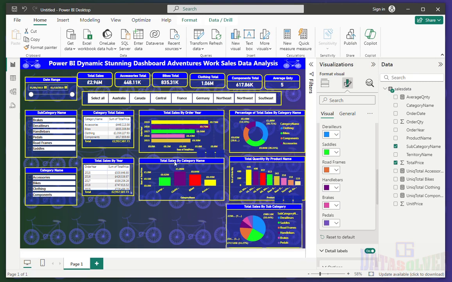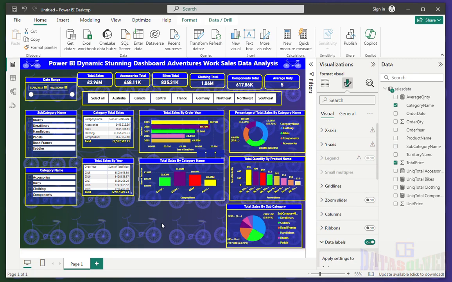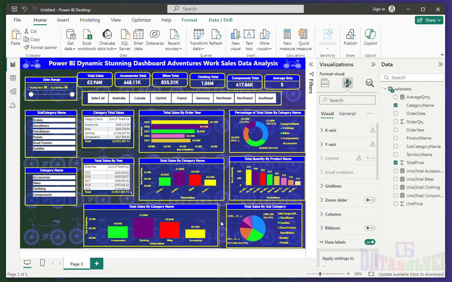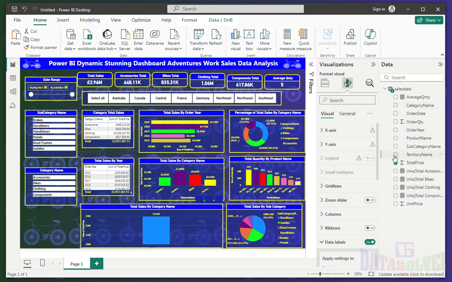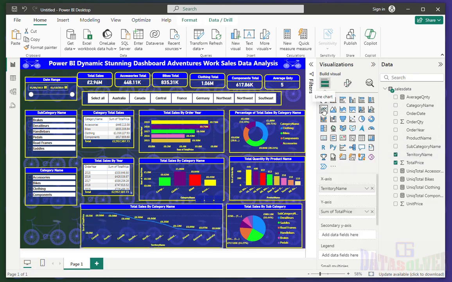And our last chart is going to be a line chart. Control C, Control V. And we're going to change it to total sales by territory name, and it's going to be a line chart. So what we need to do is remove category name, add territory name, and change the visual to line chart, and that's it.